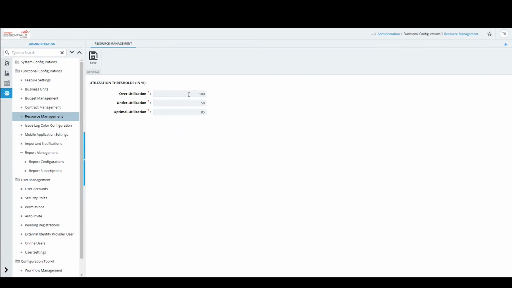If that resource is utilized for less than 3 hours, when they are eligible to be utilized for up to 6 hours, then they are underutilized. So that percentage is what you configure here. Any resource that is utilized more than 100% is called out as overutilized. Any resource utilized exactly at 85% is optimally utilized. Anybody who is utilized for less than 50% of the total available utilization is marked as underutilized.